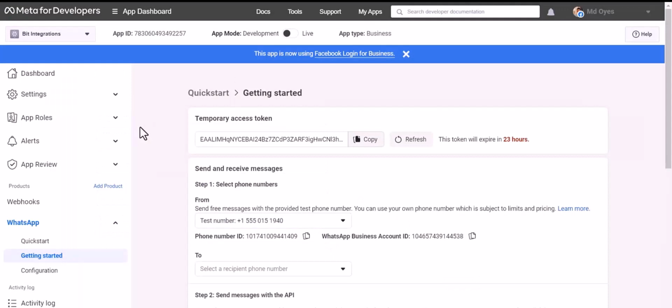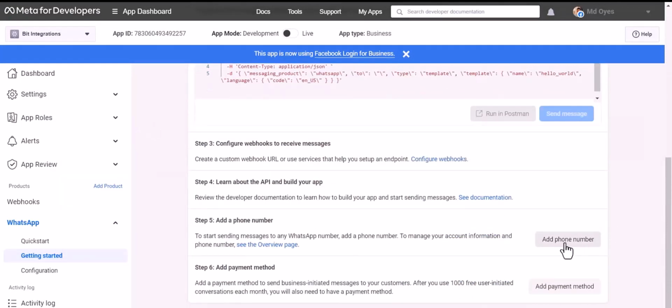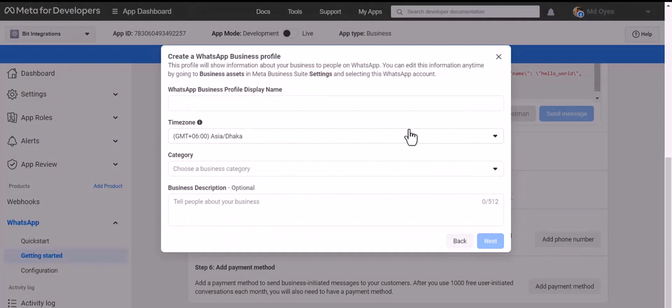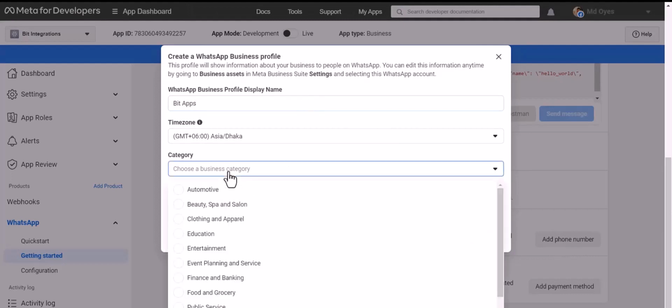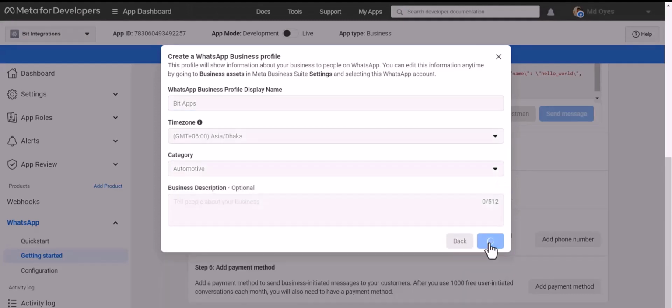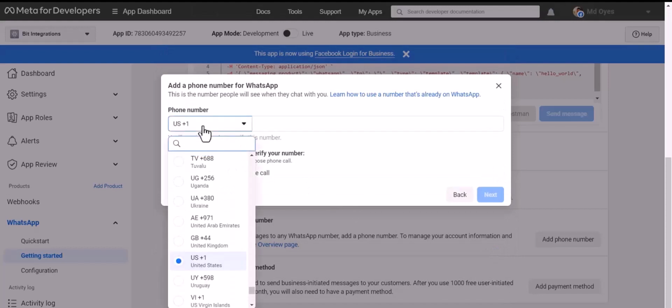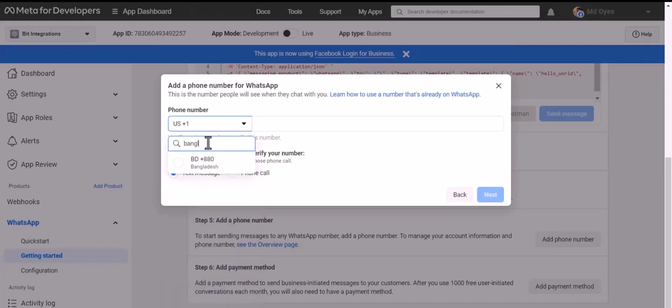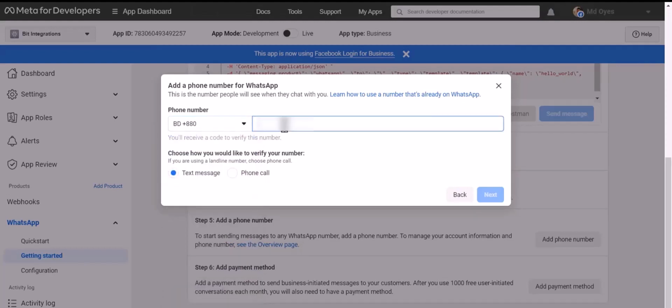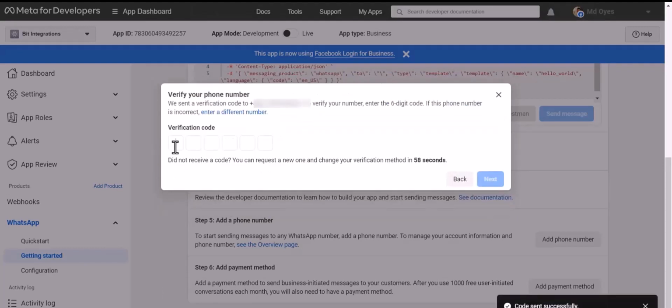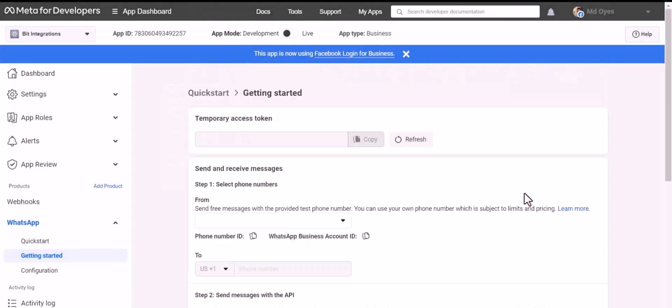Now go to the Meta Developer app ID dashboard. Add a phone number. Give here a meaningful name. Choose a category, automotive. Next. Give here your WhatsApp phone number. Next. Give here the verification code. Next. Refresh this page.